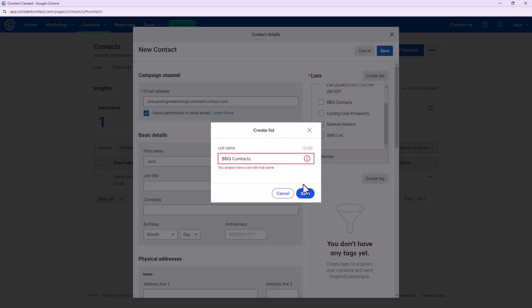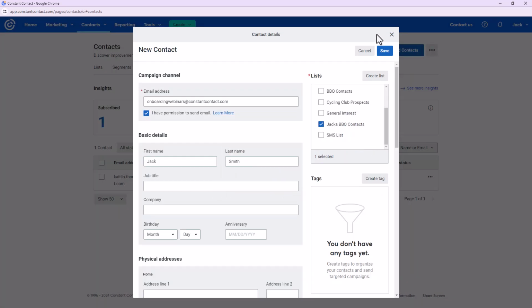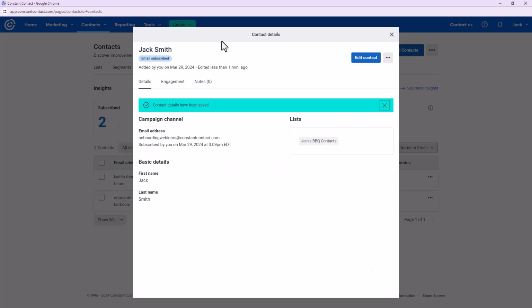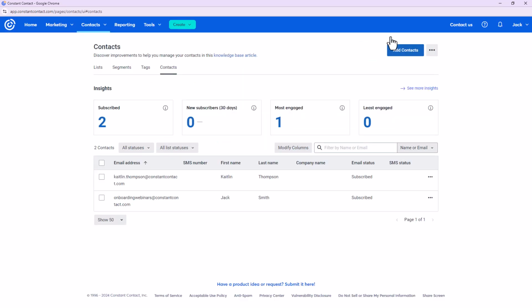So we'll save that. Let's do Jack's Barbecue Contacts. And then we'll save. And Jack is in here, so that is good to go. So that's how you add one person.